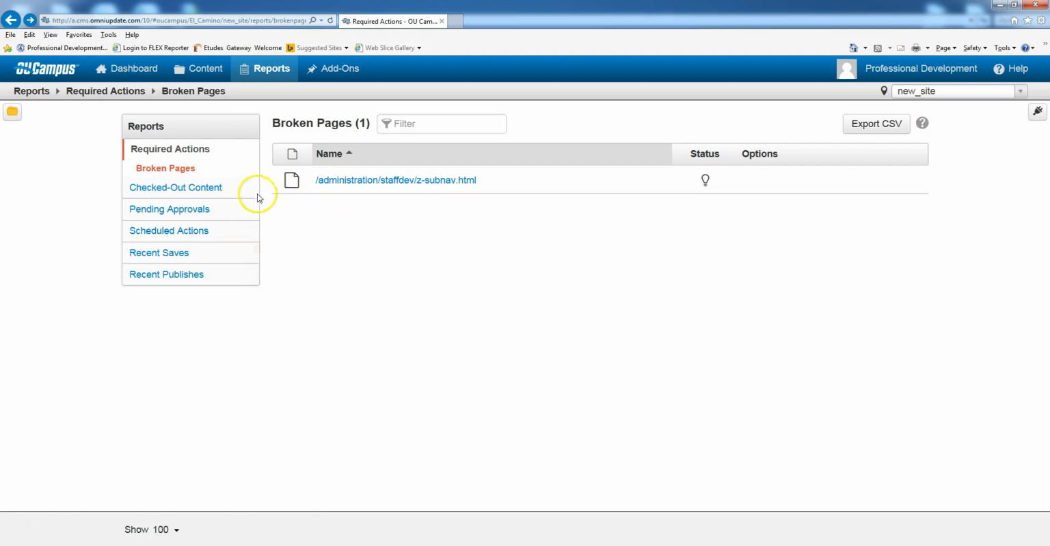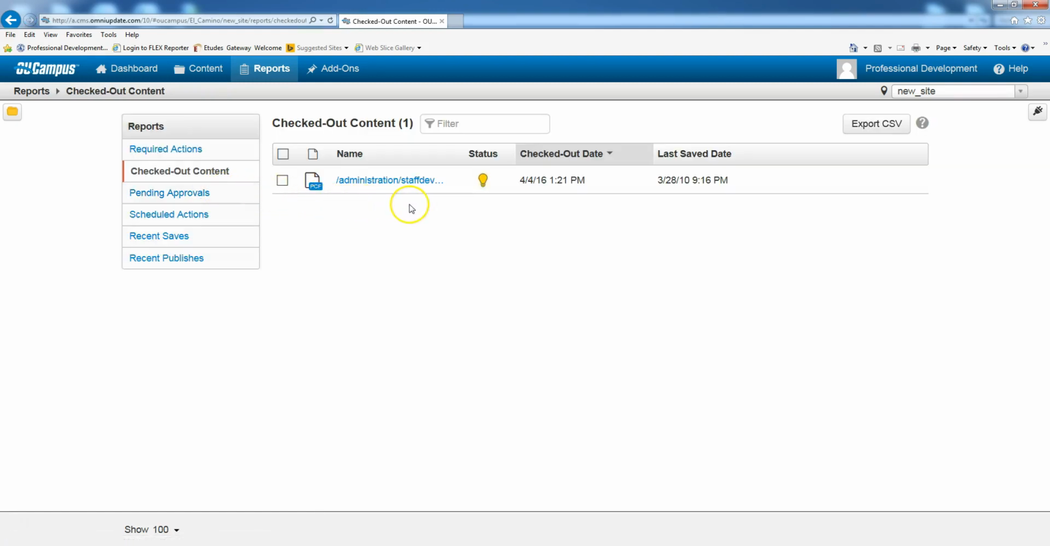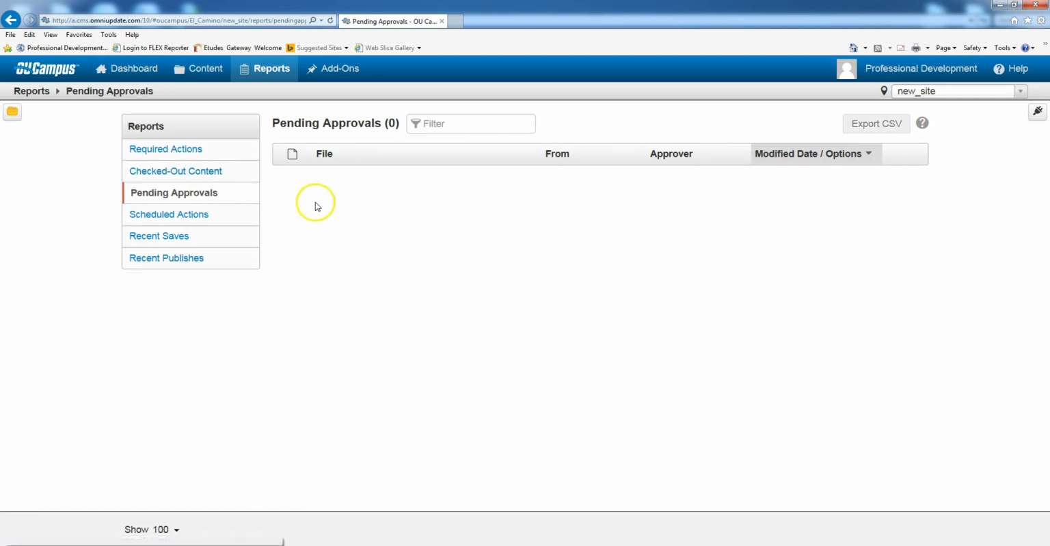Next is Checked Out Content. This is the very same info that's in the gadget on your dashboard. Next is Pending Approvals. Level 7 users don't do any approving, so y'all aren't going to have anything listed here.